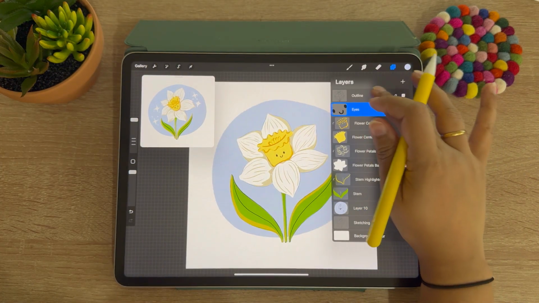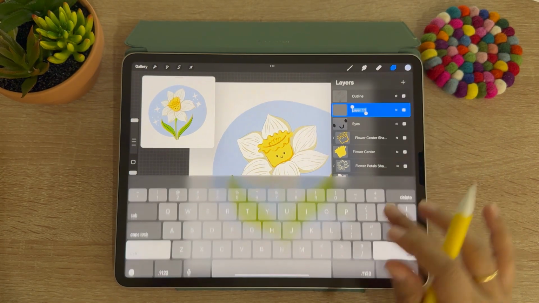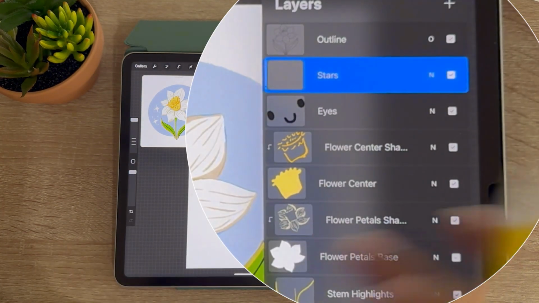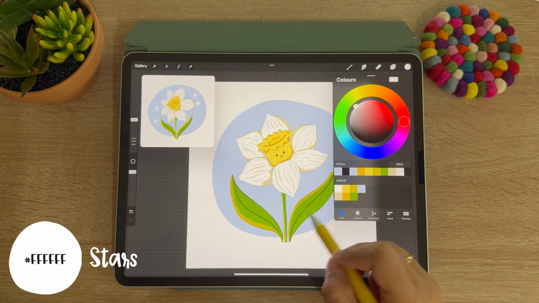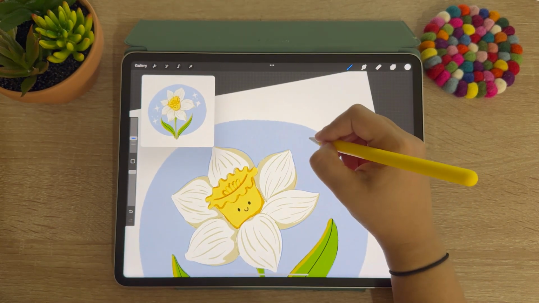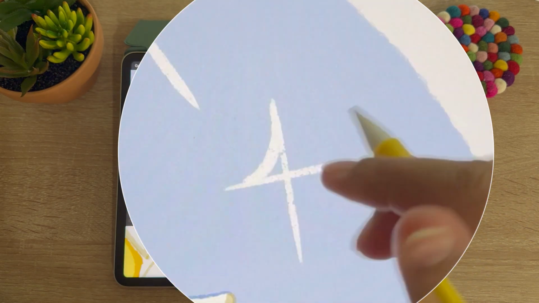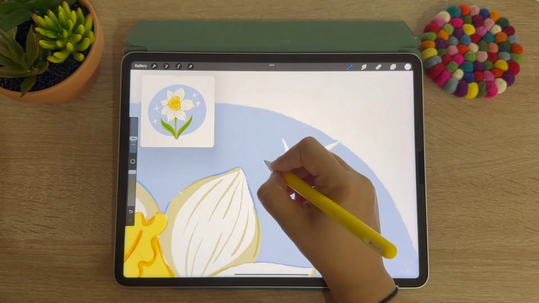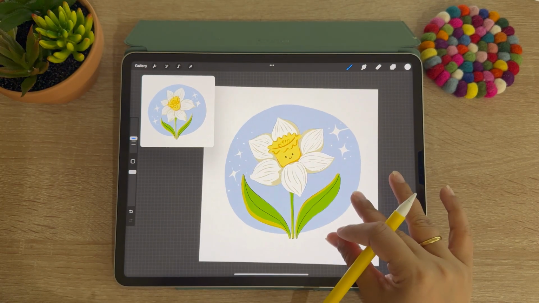Now I'll create a new layer on top of the eyes layer and rename it as stars. Now I'll take the same white color here, this one, right, and I'll simply create the stars here. So to create the stars, I'll create a plus and then. And there you have it, a beautiful daffodil in Procreate.